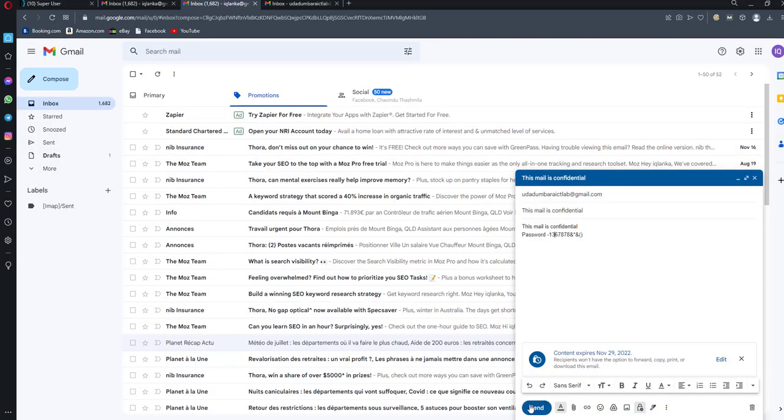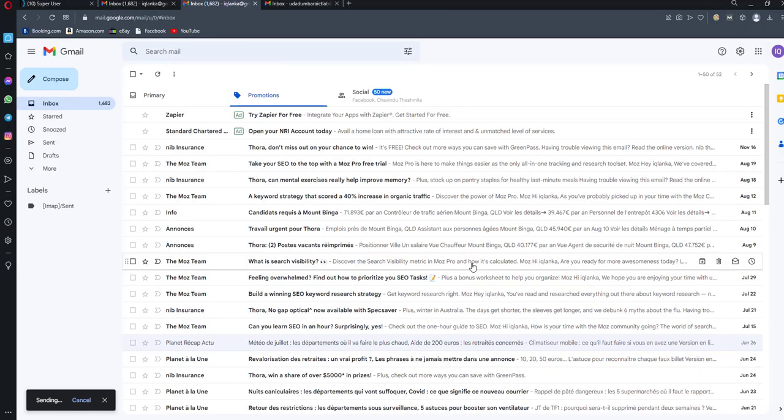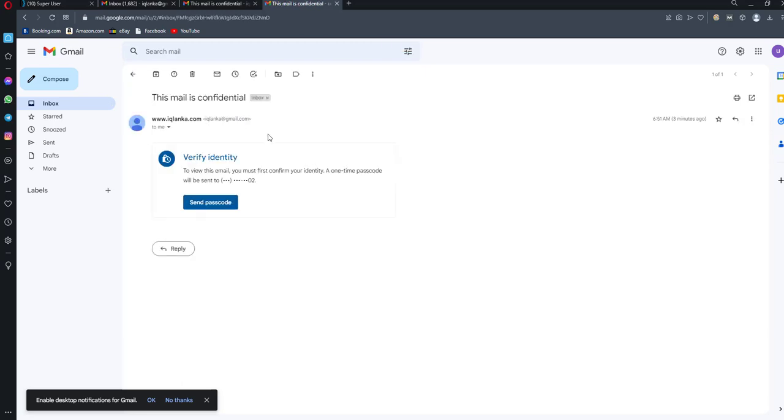Then I click on send, and Gmail asked me for the sender's email address and the receiver's phone number. This is the receiver's email. Then the receiver can click this email. Now, to see this email, the receiver needs the SMS passcode. Click on send passcode. I click on okay.